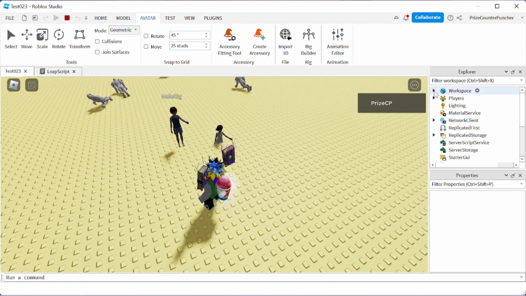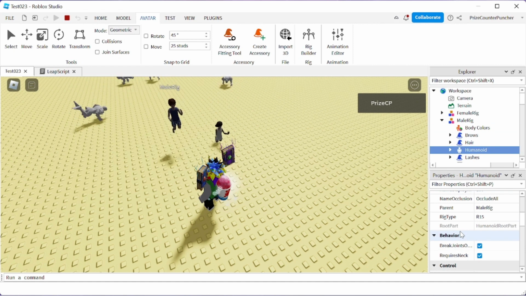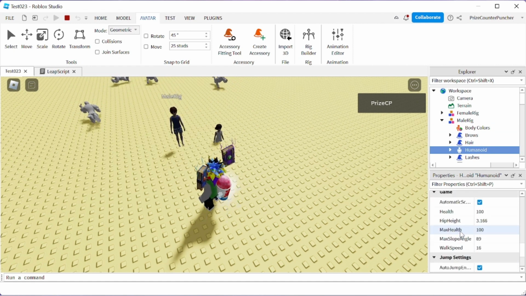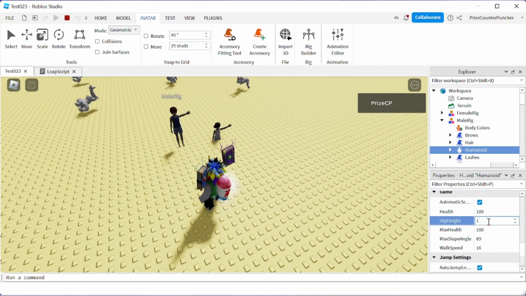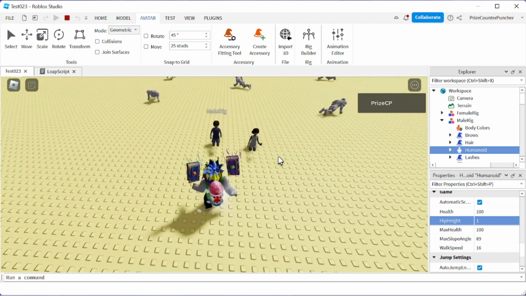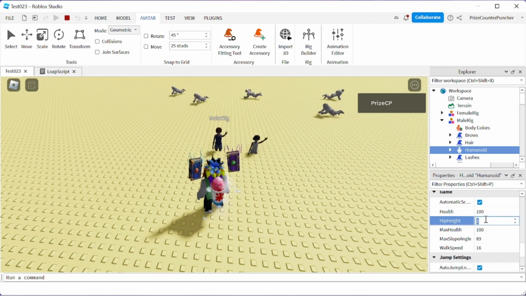If I go here to the workspace and I go to the male rig, I'm gonna look for the humanoid object of the male rig, click on that, and we're gonna look for a property called hip height. Right now you see the default is 3.166. If I go and change this to 1, hit enter, you see now my male rig is lower, about the same height as the female rig. So the hip height is the thing that keeps your rig above ground.